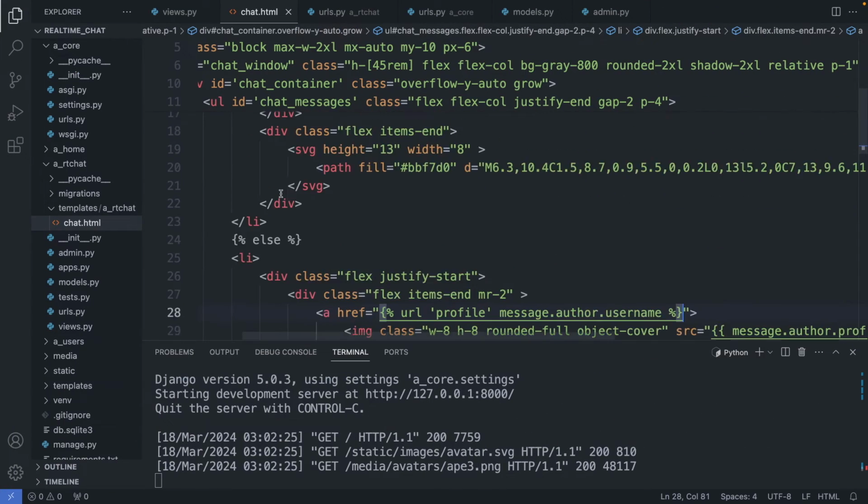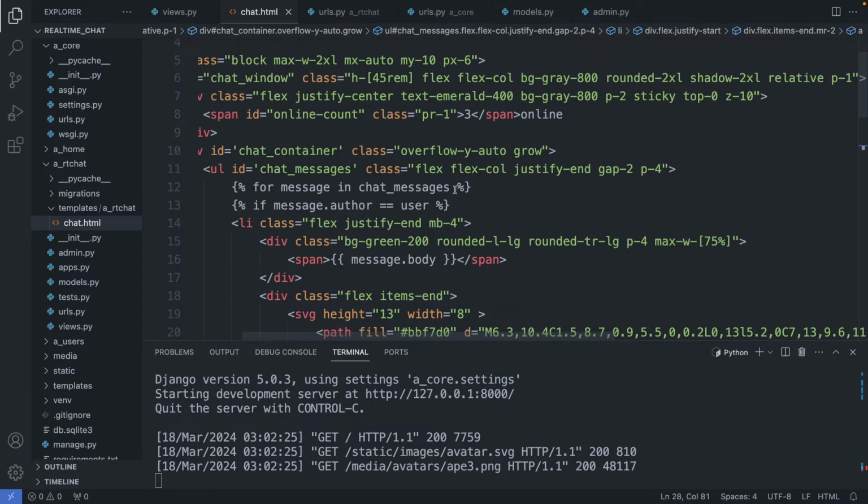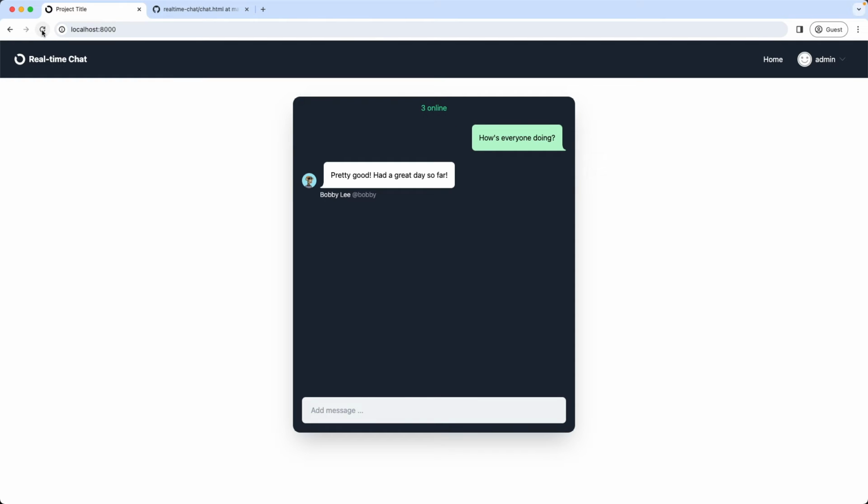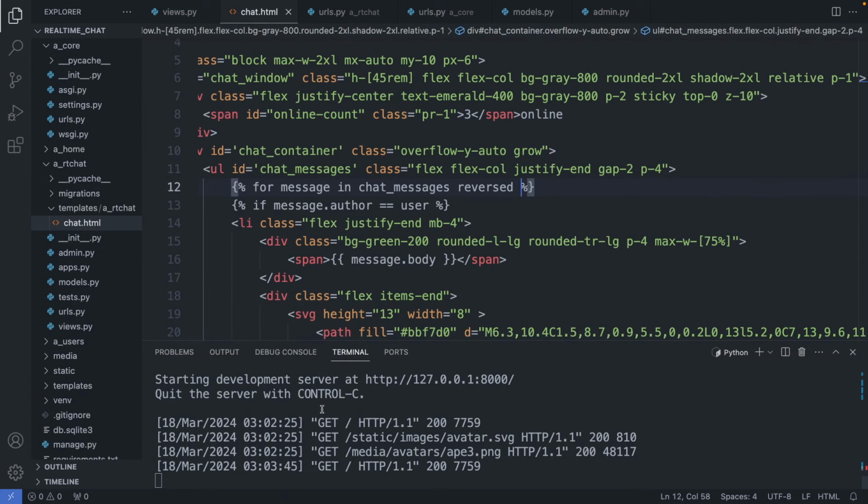And we can simply do that by adding the keyword reverse to this loop. Like that. Then save this file. Then refresh. And as we can see, the order is now reversed. Okay, as next, let's integrate the form so we can add a message. For this, we create a form class. I create a new forms.py file.